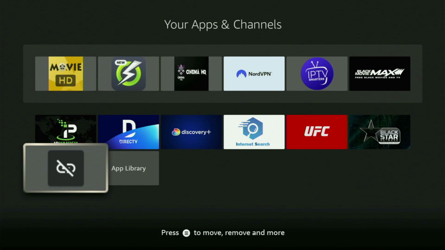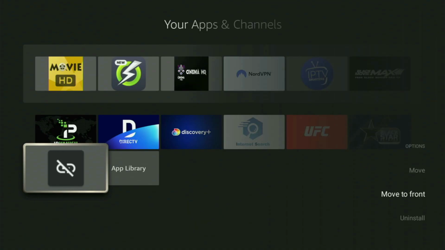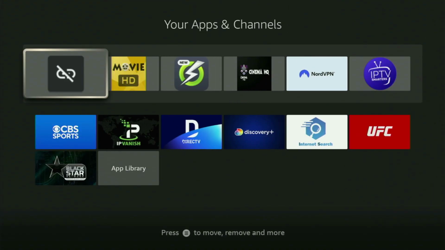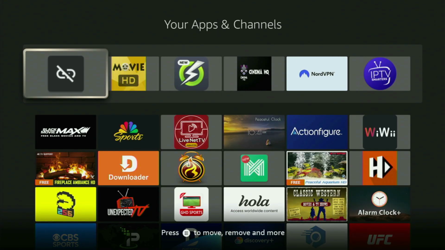So now, first of all, I would recommend you to click on the Options button on your remote. That's the button with 3 horizontal lines, right next to the Home button on your remote. Just click on it and then you need to press on Move to Front. This way, the app will always be at the very top of your application list, and therefore, it will be way easier for you to access the app every time you need it.